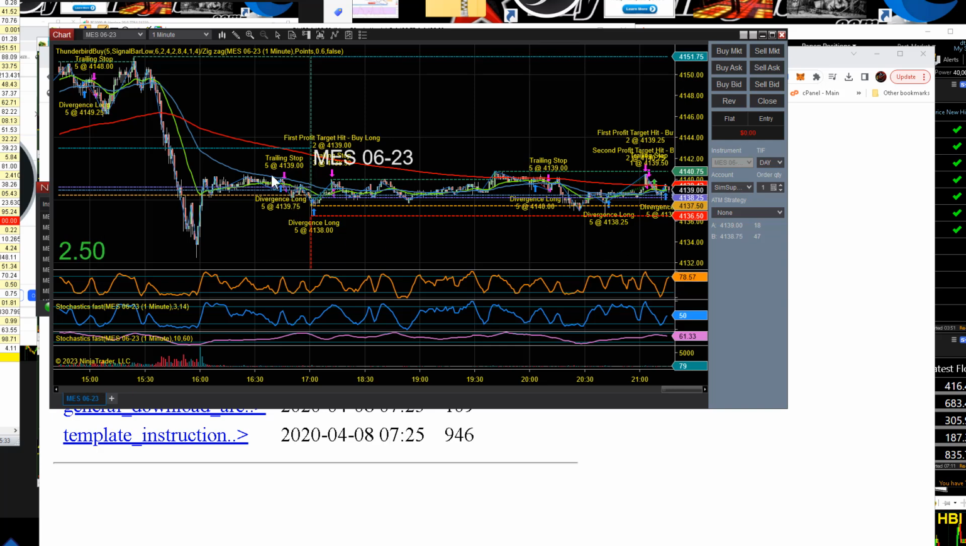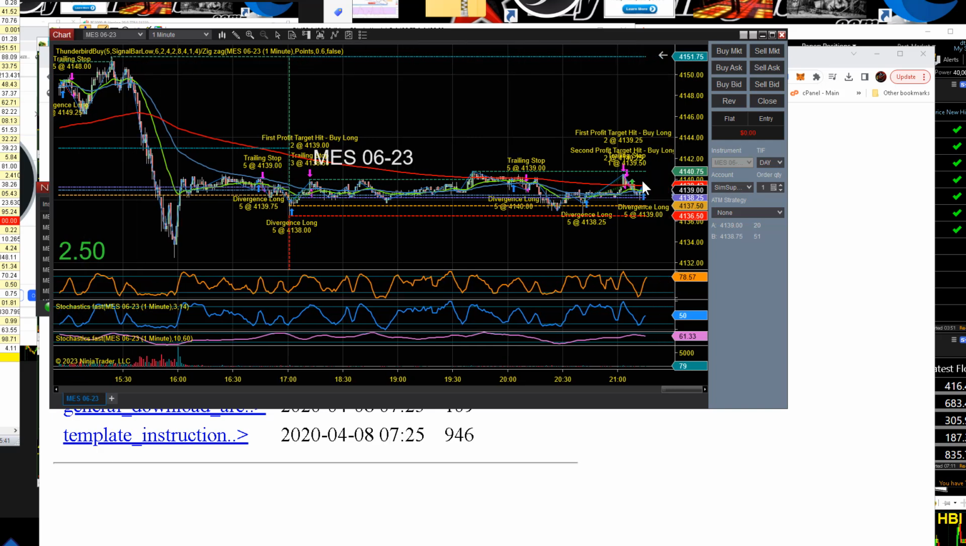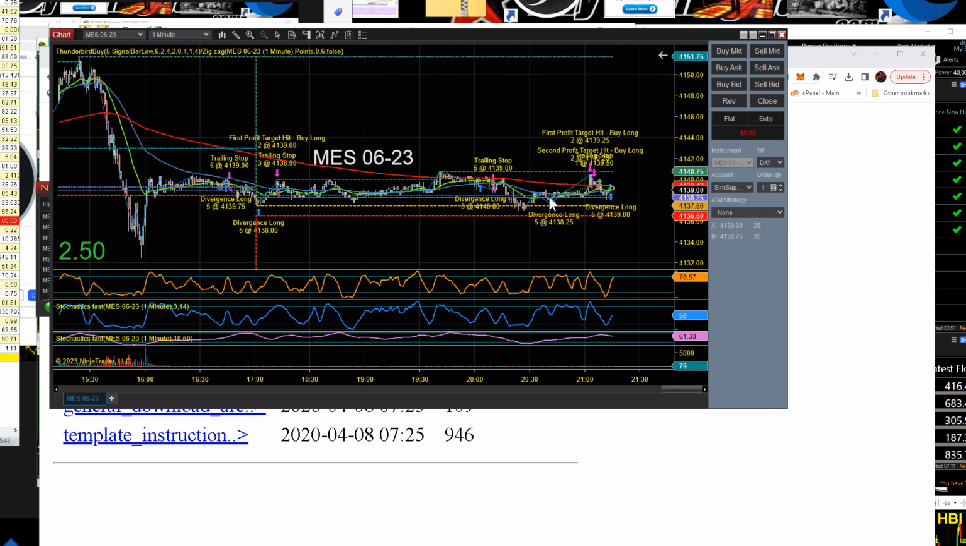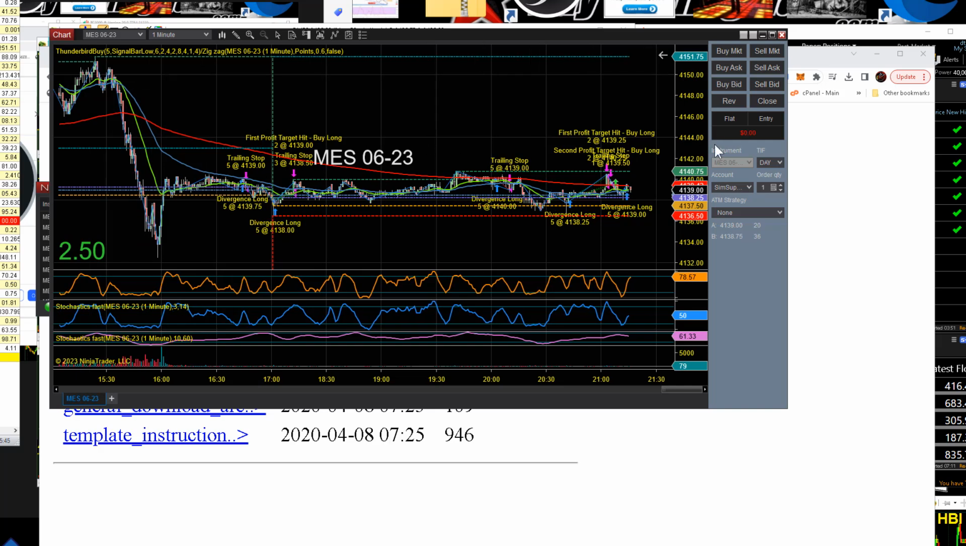So some of them got hit. This is very choppy here, and this one hit. This one went sideways, nothing, and this one had a nice profit all the way up. And that's where we left off. But again, you can see how busy it is. Very busy.